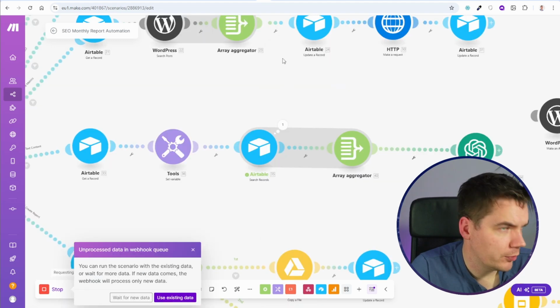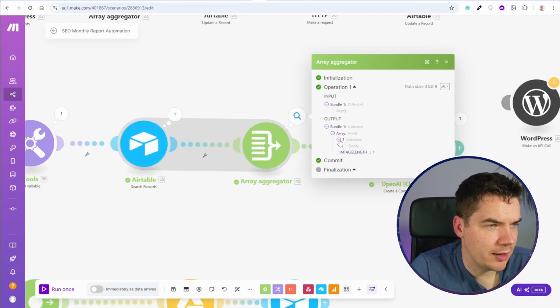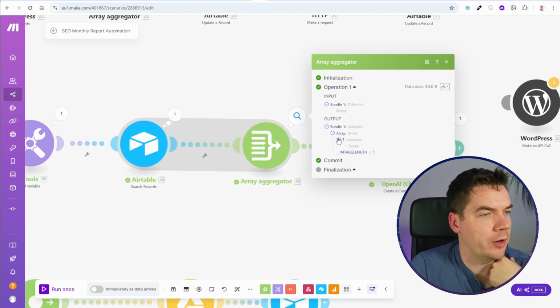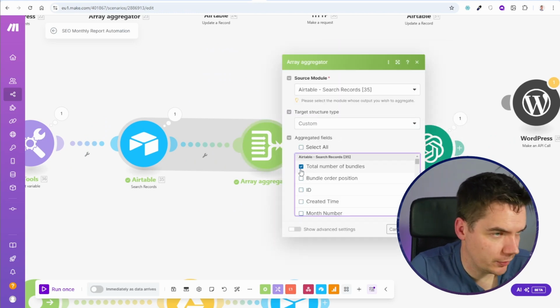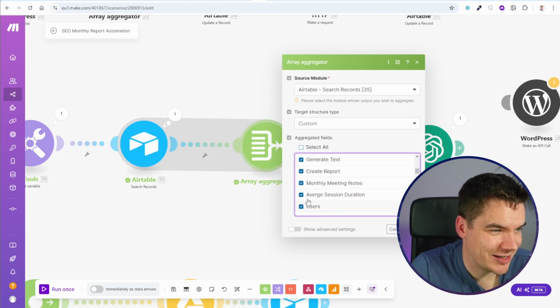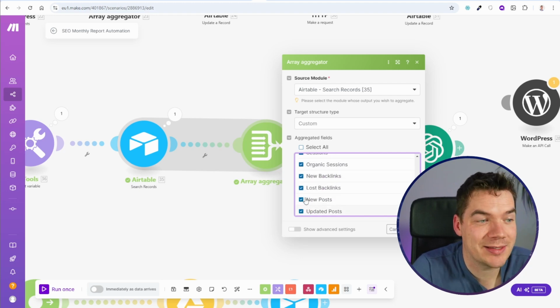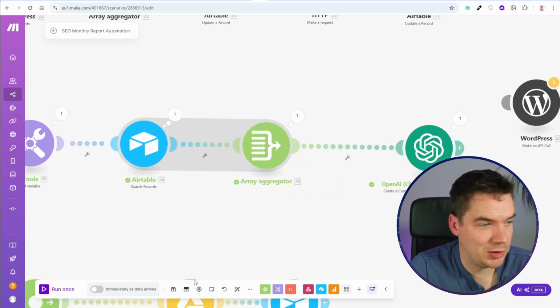So we'll select all of that. We'll run once, wait for new data, going to generate text. Excellent. Yeah, we have an array then of, oh no, we don't. Yeah, no, that will work. We have an array. We just haven't selected anything. So you just then need to select all of the fields that you want to bring in. I'll just select everything that's in this search records module. It's kind of a weird use of an array aggregator because it's not an array effectively. There's only 1 bundle, but it just means it's easy to pass everything into ChatGPT as JSON.